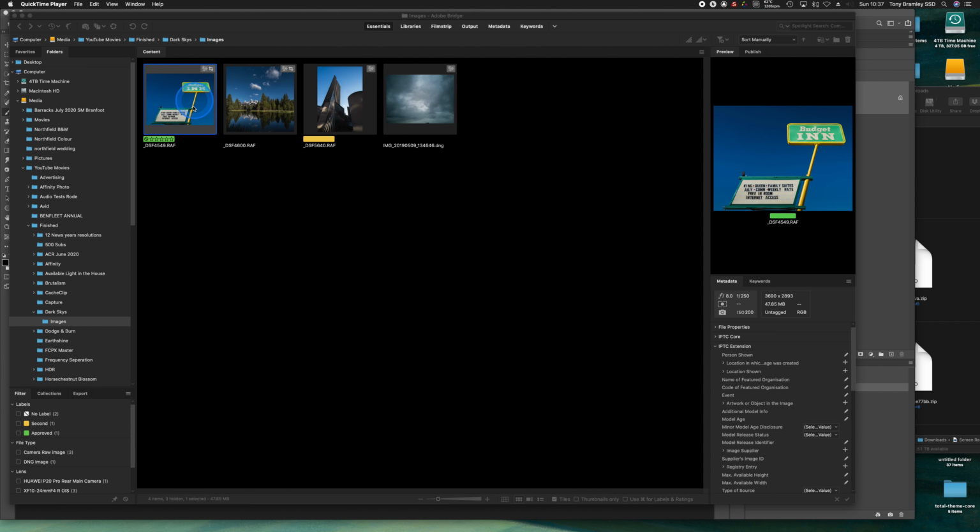I'm going to show you three options for darkening skies here. This first one is a sign on Route 66. So let's open this up in Adobe Camera Raw.